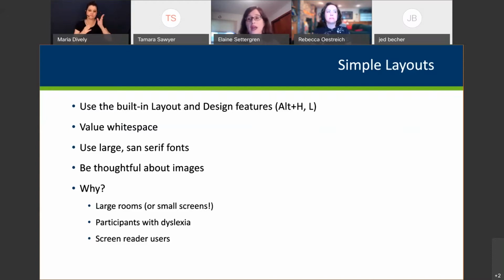And so the reasons why we want to use simple layouts are for large rooms, if people are sitting far away, for small screens, now that we're all virtual, if somebody's watching your presentation on a small screen, or even small screens in big rooms, that can happen too. Also, participants with dyslexia will have an easier time reading sans serif fonts and slides with a lot of white space. And of course, the rest of us as well, screen reader users, like all of us, will have an easier time if you're really only focusing on the key points and using simple layouts.